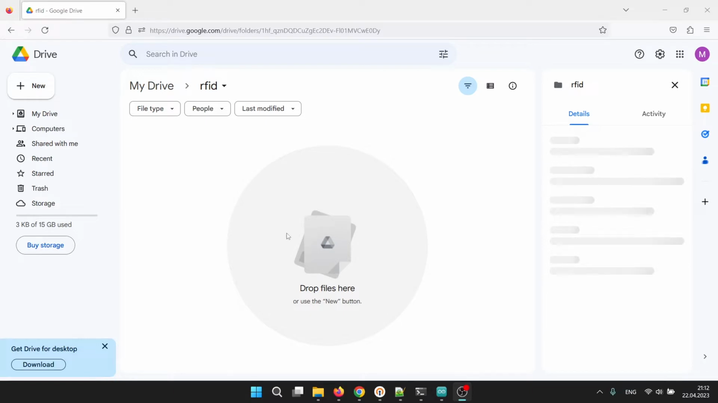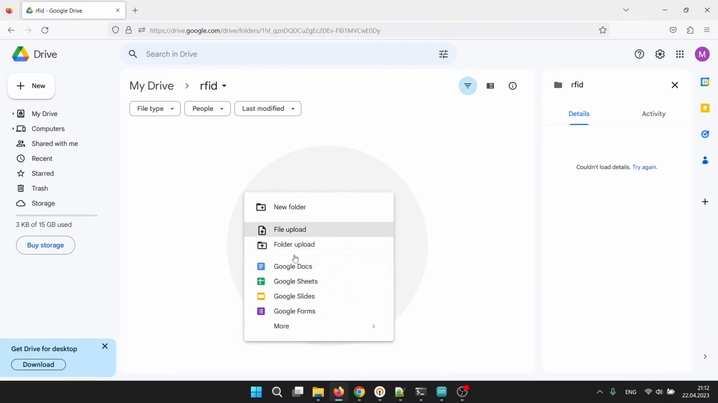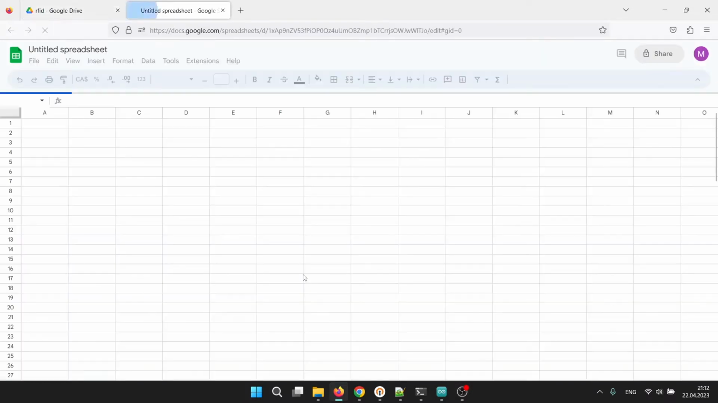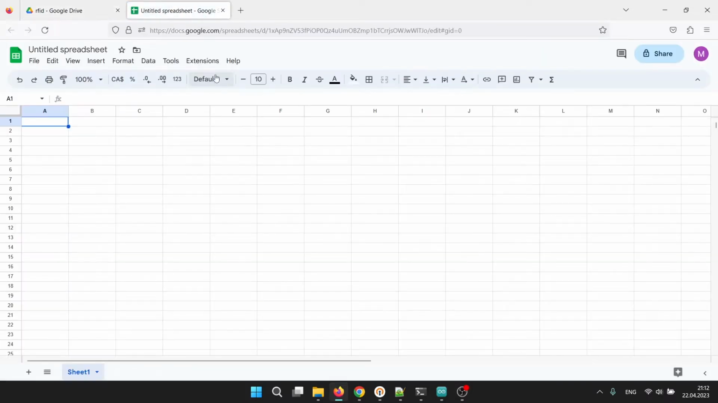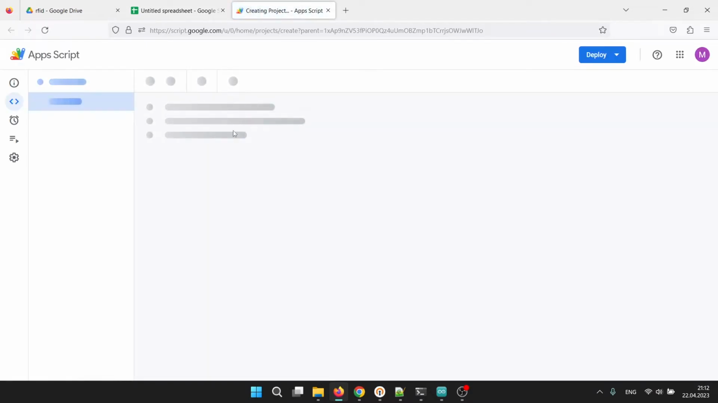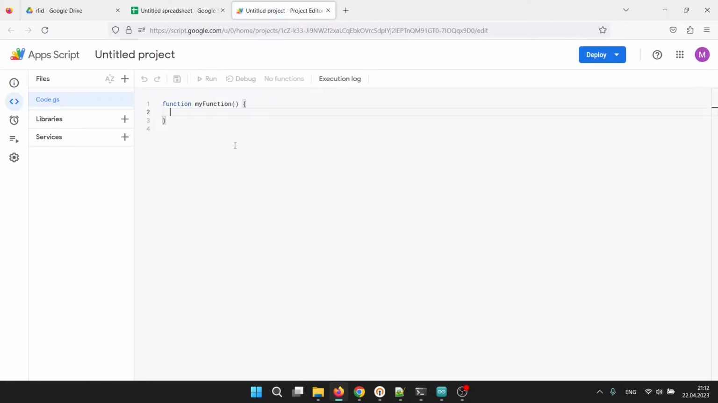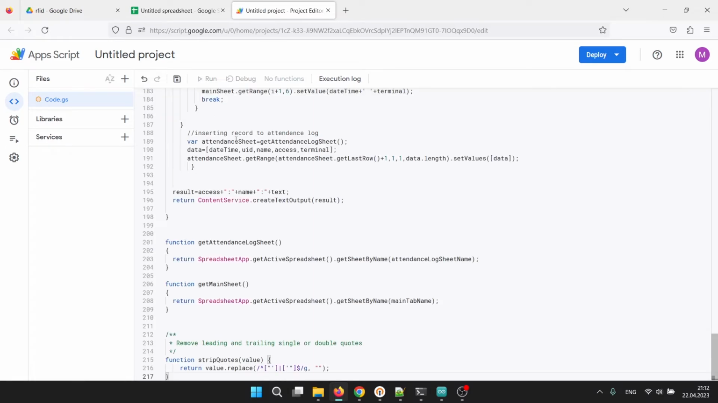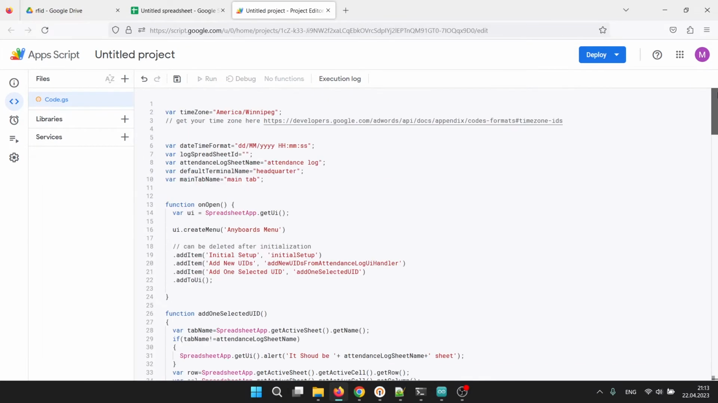Open your Google Drive and create a new spreadsheet document. Then go to Extensions and select AppScript. And paste the code from GitHub. You can find the correct name for your time zone by visiting this page.